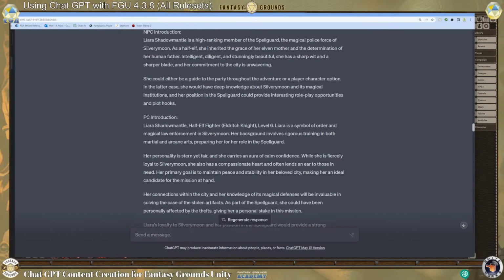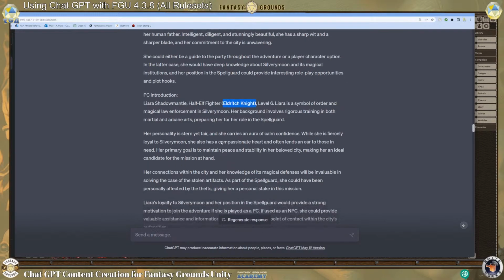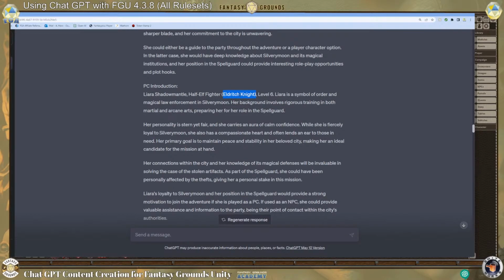The introduction would be that she is a symbol of the order and magical law enforcement in Silvery Moon. Her background involves rigorous training in both martial and arcane arts, preparing her for the role of the Spellguard, and they have her set as an Eldritch Knight, which is pretty close in 5e terms. You could actually make your own subclass that's more similar to the Eldritch Knight, or you can just go with what they suggest, which is a lot easier.